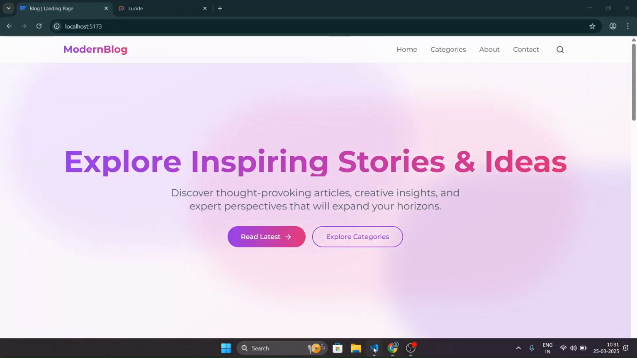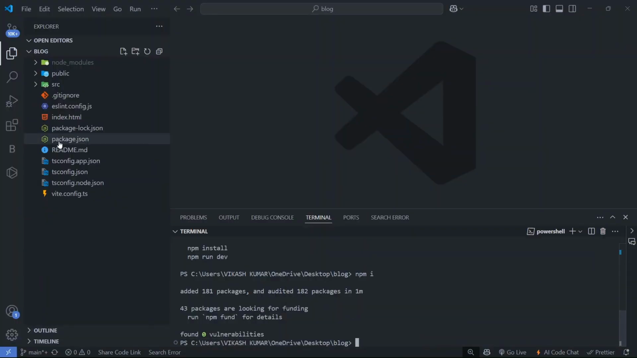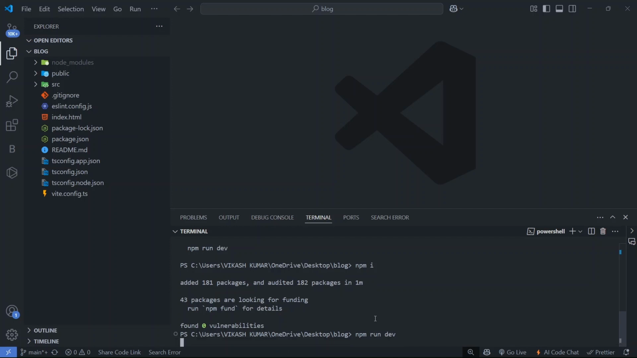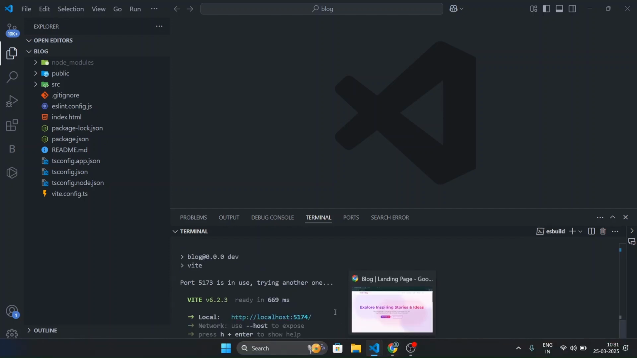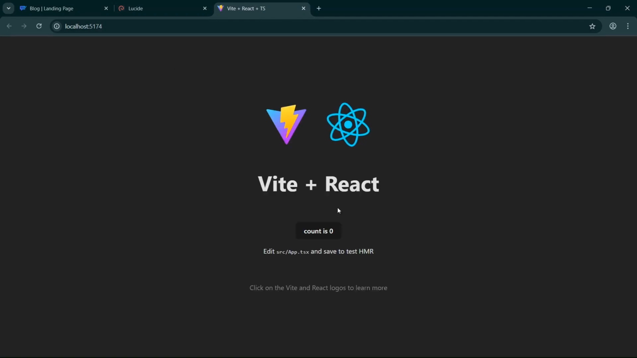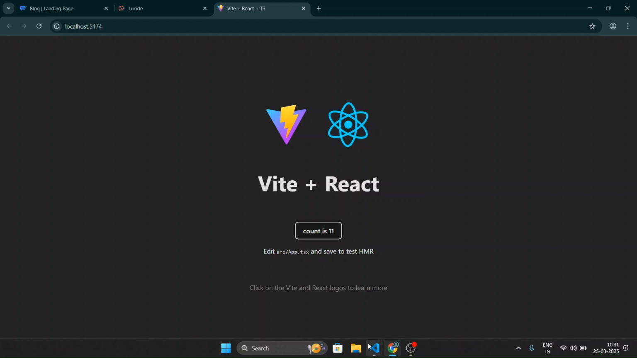So let's see our VS Code, and you can see that the node modules have been installed. After that we have to run our project, npm run dev. So let's see, our React app is running on localhost 5174. So you can see that our React is working totally fine.